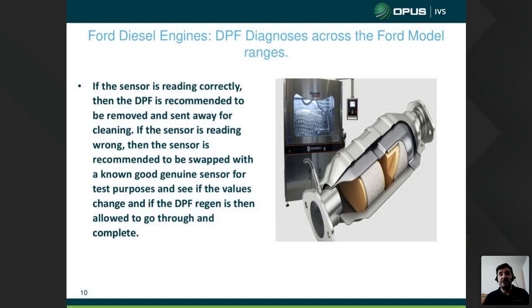If the sensor is correct, then the DPF is recommended to be removed and sent away for cleaning. If the sensor is reading wrong, then the sensor is recommended to be swapped with a known good genuine sensor for test purposes, to see if the values change and if the DPF regen is then allowed to go through and complete.